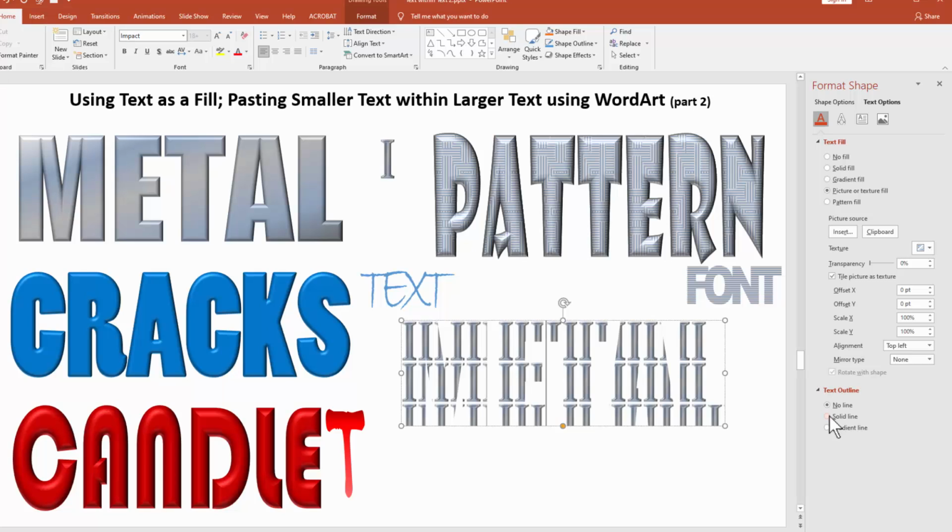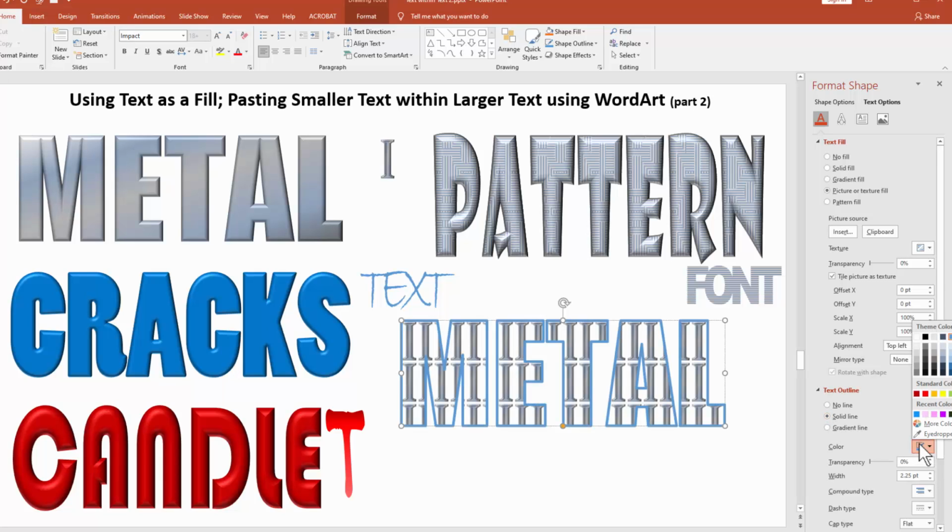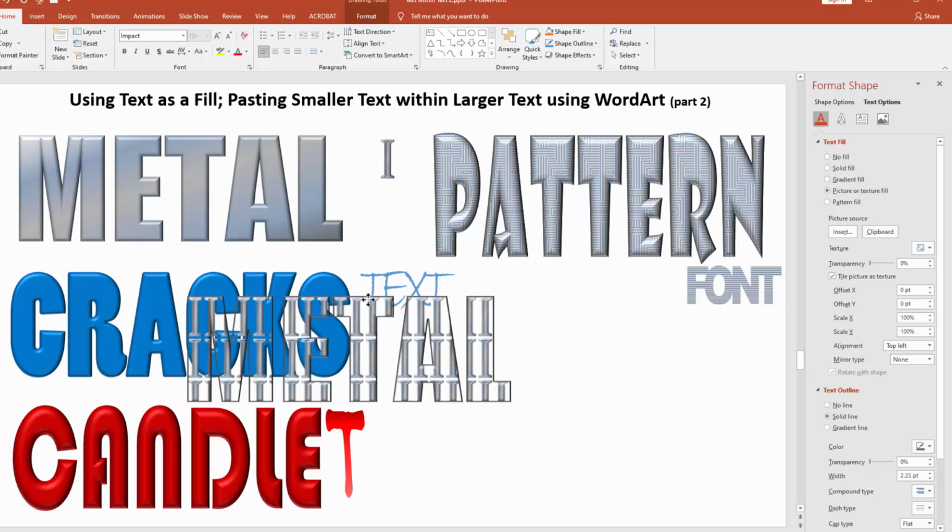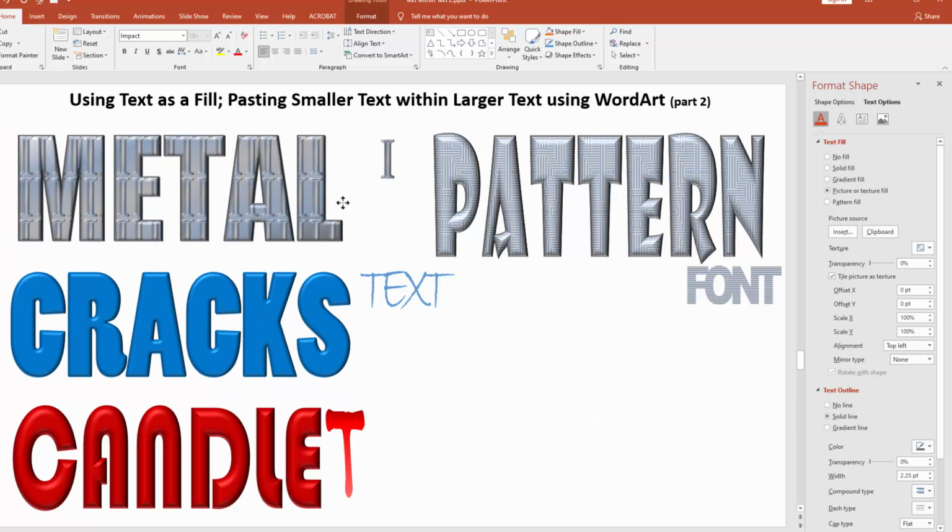Now I'm going to put a solid line on it. I'll just make it a gray line. Something like that. And we'll put it back. And we get something like that. So you can see we have like a stamp pattern on this. So it really kind of looks a little more like metal. Looks like something more solid.